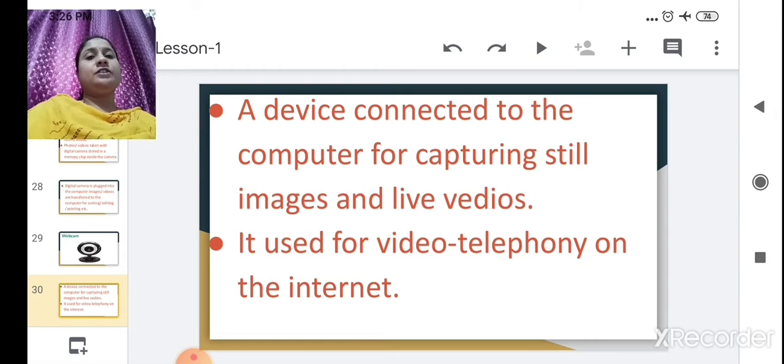Okay, for this purpose a web camera is used. It is used for video telephony on the internet. Nowadays interviews are taken through telephony. How do they do it? They do video calling. On video, they take interviews nowadays with the help of the internet.